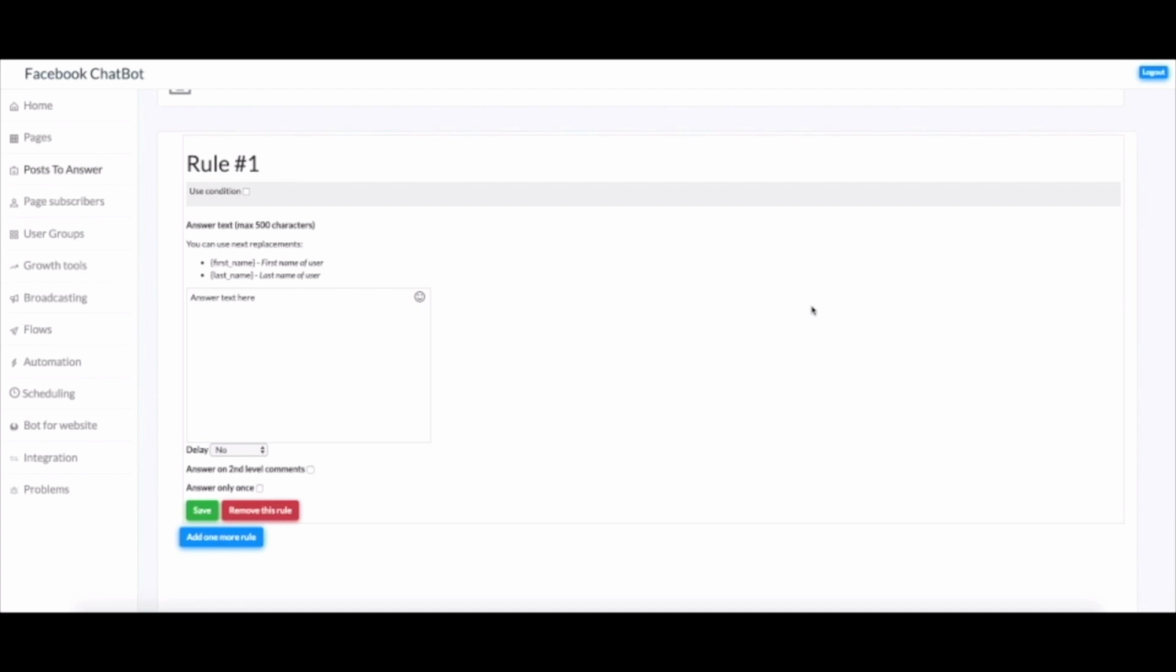I can begin by setting up a rule, so let's begin by writing some text. I'm just going to write welcome, and I'm going to use the tag for the first name, which is this one, and the tag for the last name, which is this one. Whenever I write this, the tool will respond using the person's first name and last name as they put on Facebook. Now I'm going to write welcome person, thanks for liking the page. This is just an example of how a text would look.